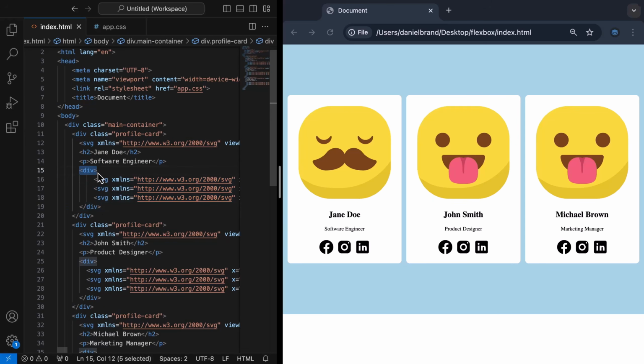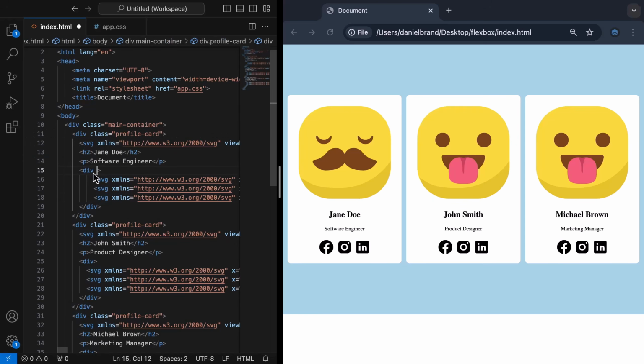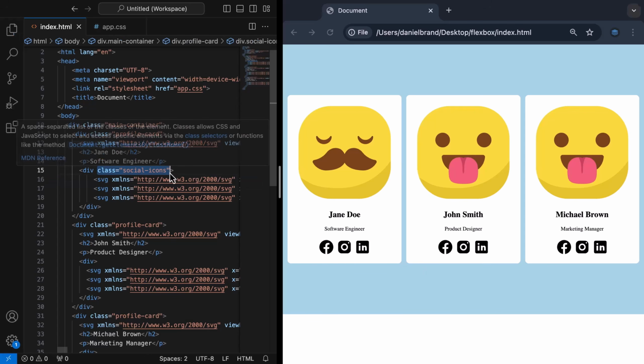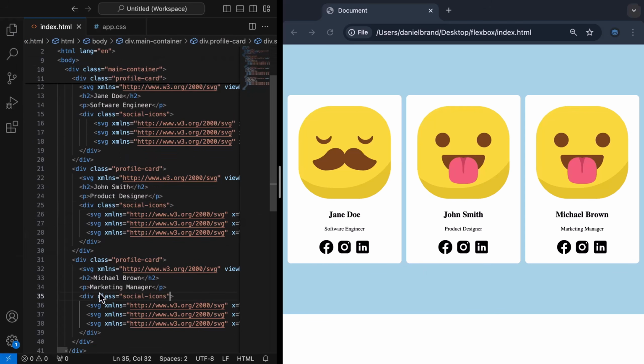And we're now going to convert this flex item, this div, into its own flex container, which means that each of these SVGs will be flex items of this flex container. Now I need to add a class to this div, and I'm going to call it social icons. I'm going to copy this and just add it to our other div containers for the social media icons.